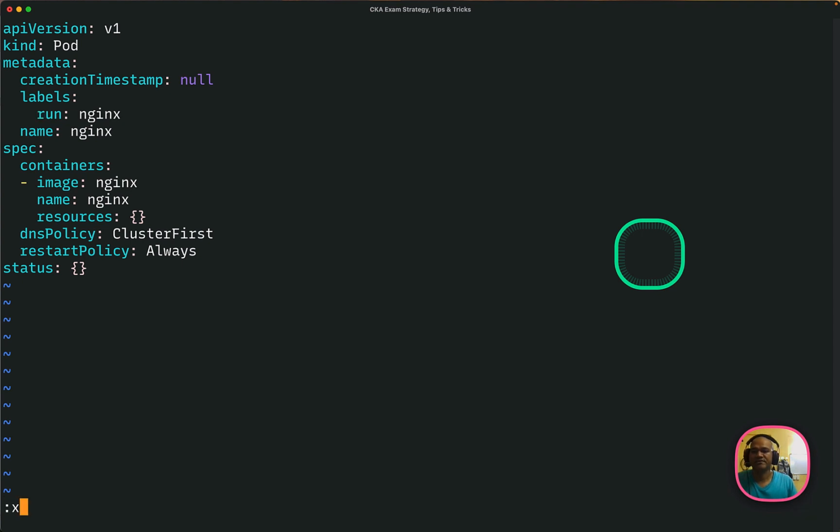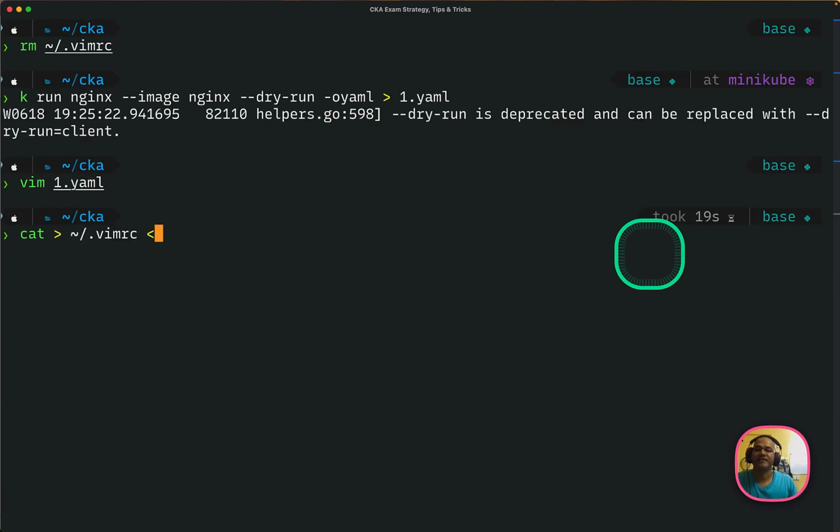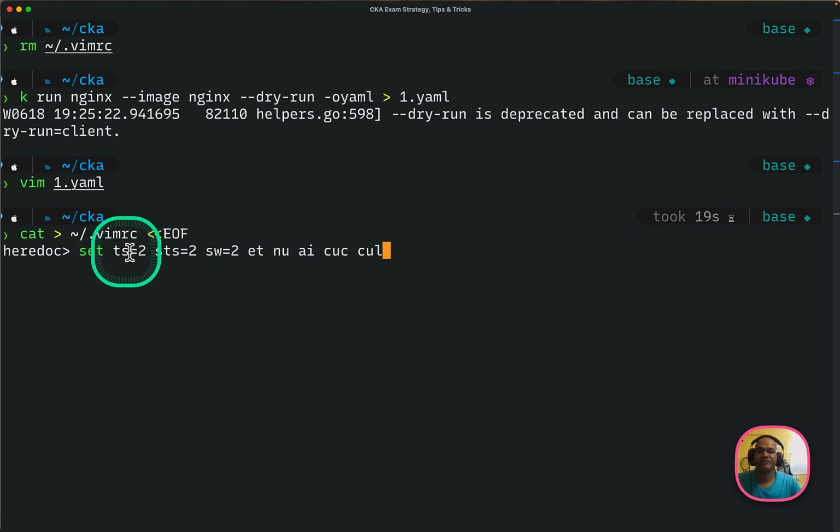So I'll just exit out, and now this is the vimrc file which I have created with some settings. Here you will see I have set tabstop equal to 2, softtabstop equal to 2, shiftwidth equal to 2, and this is et, expandtab. These 4 are a must-have, and the rest is additional. So I have given number, autoindent, and this is for the column marker and the line marker. So my vimrc file has been set up.